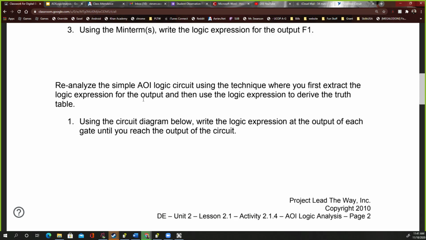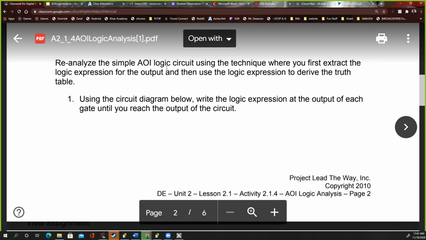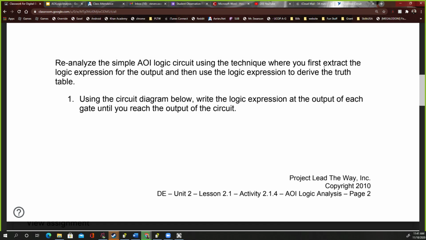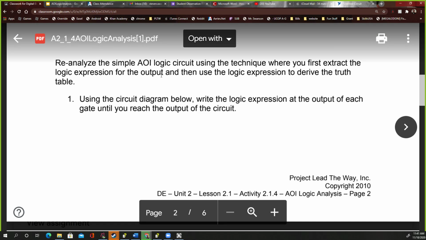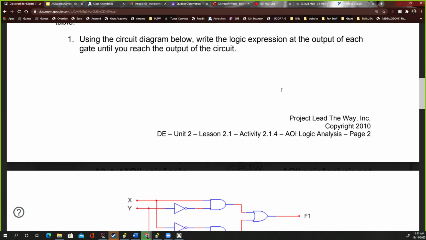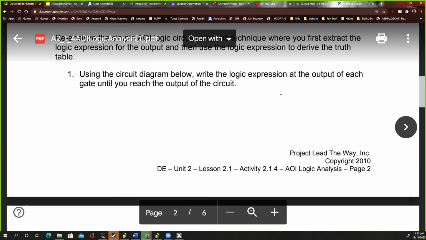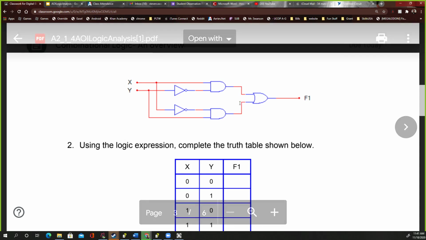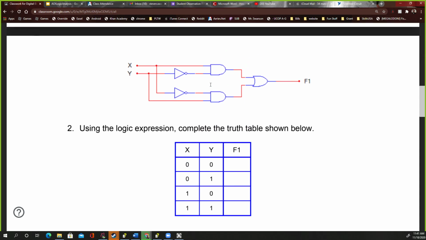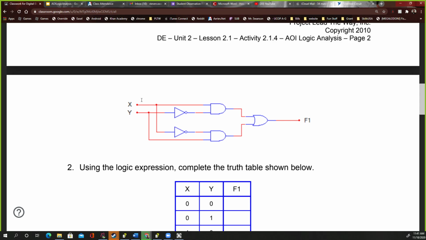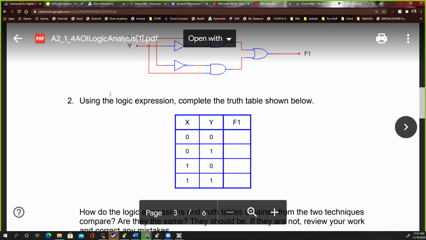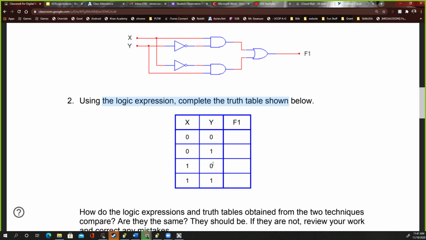The whole logic expression. Reanalyze the simple AOI logic using a technique where you first extract the logic expression for the output, then use the logic expression to do the truth table. So they want you to do the same thing, except this time they want you to do what I did right now, which is you put the X here, and then you put the Y, and then the not Y, and then the X here, and then the not X here, and the Y here, and then you AND them together, then you OR them together, and you write the expression. Then use that expression to do the truth table.